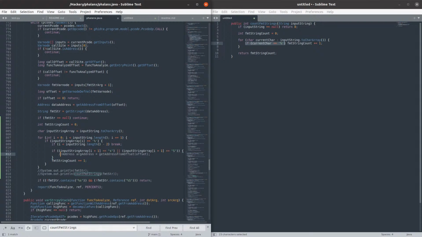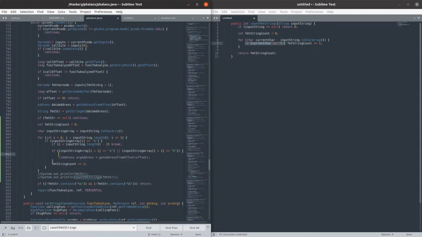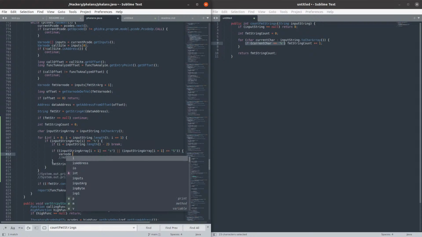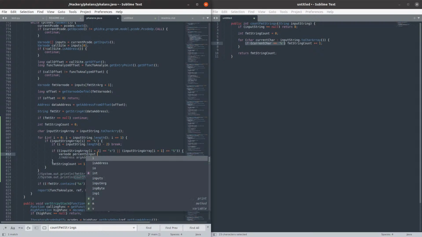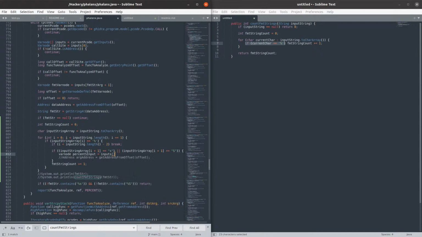So in order to get this, we're going to need to get the var node. We already have all the inputs to the P code right here, so what we should be able to do is do var node %s input is equal to inputs format string arg plus.